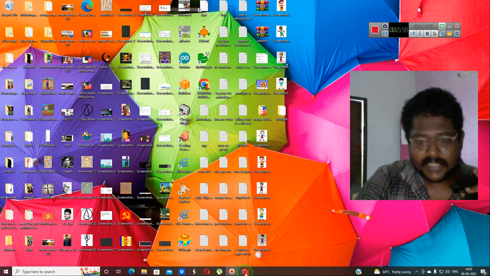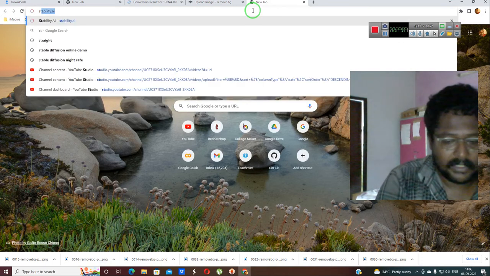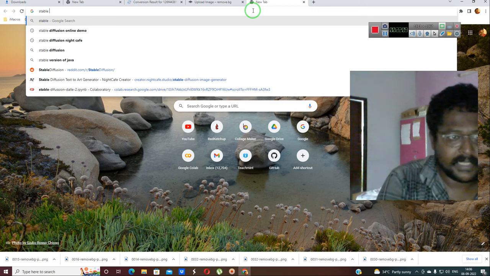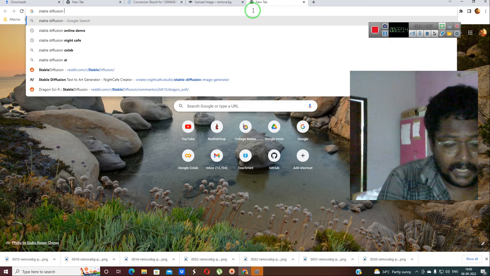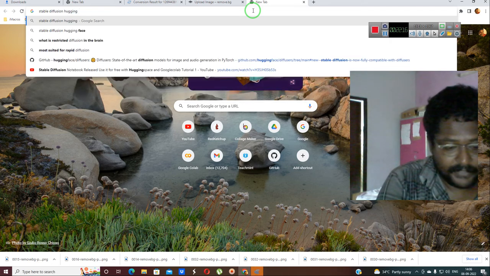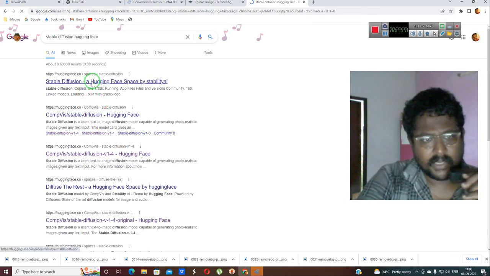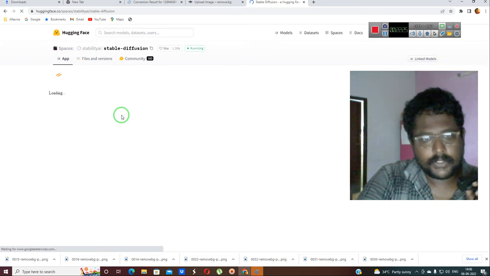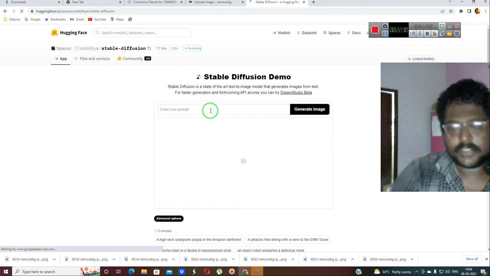For Stable Diffusion, you can go to this website, Stability AI or Stable Diffusion. This is a free one. Stable Diffusion on Hugging Face. You can go here, and what you have to do is just click this, or you can choose another typical one. Now you are going to generate. See, it is so simple.